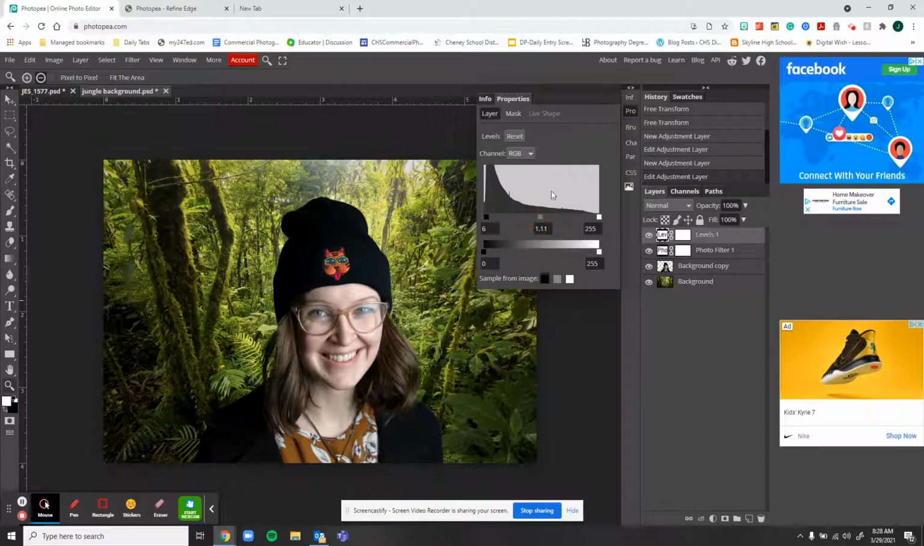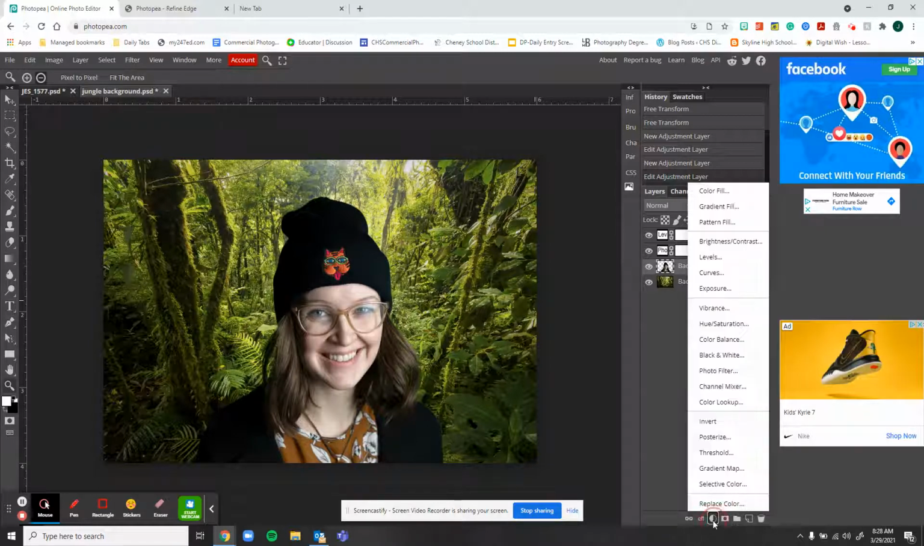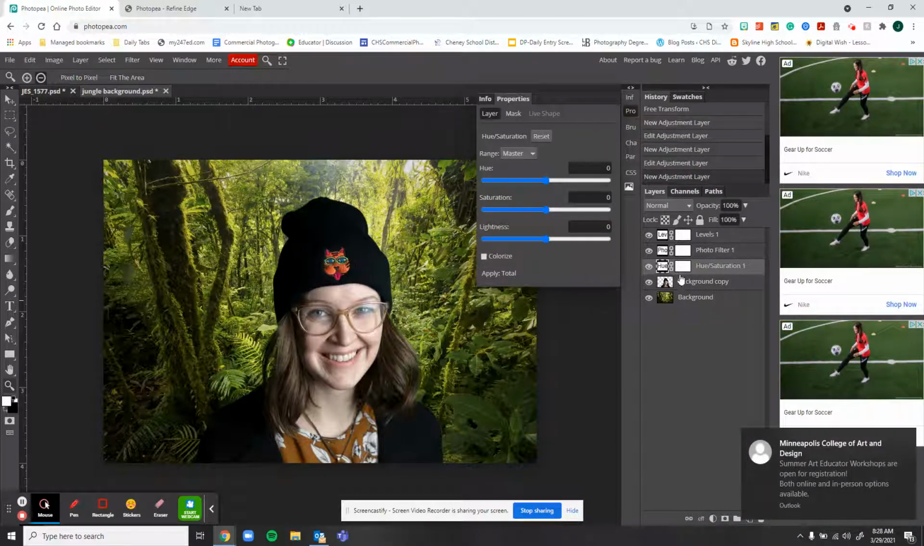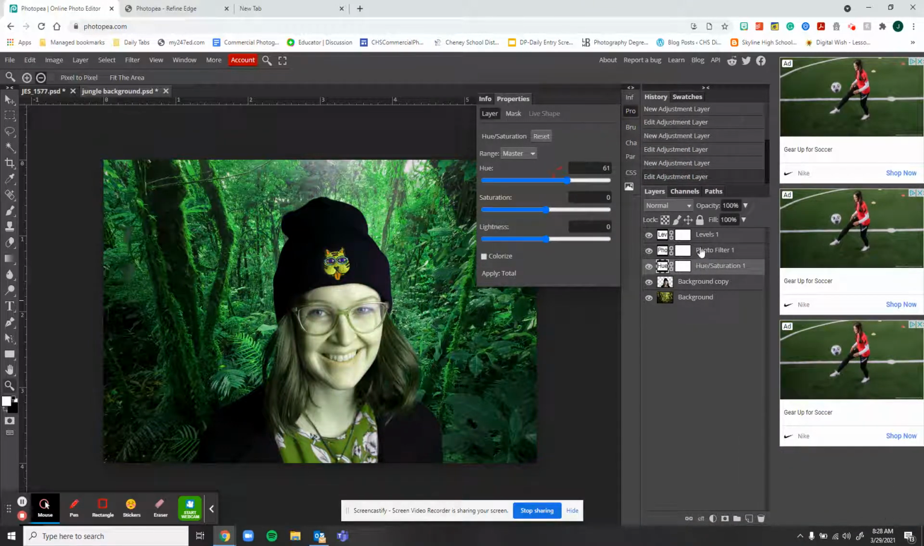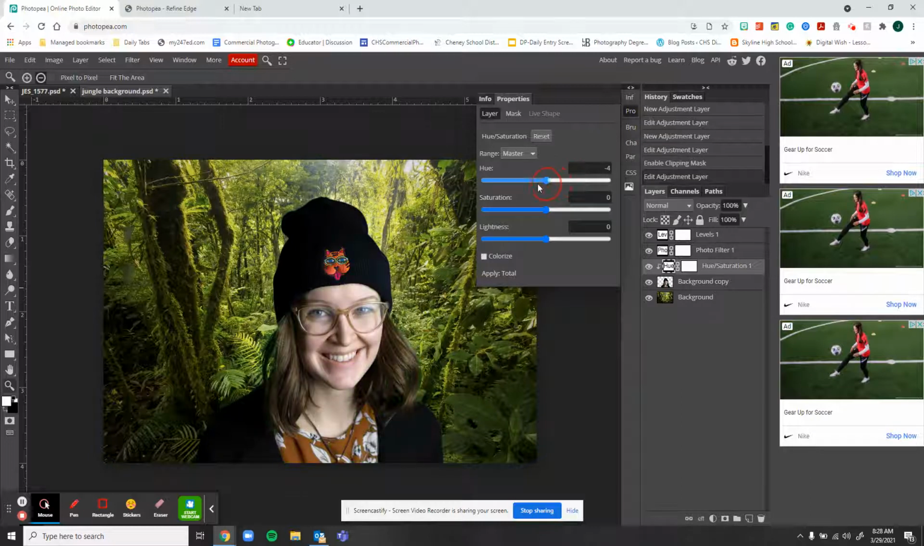Wow, so fun. What if my background copy is like way a different color? Then I can go and I can change just the saturation and color of maybe just my picture layer. If I hit clipping mask, then I can change just me. Okay, so if you ever need to adjust something that's on just one layer, right click it and make it a clipping mask. Maybe I'm too bright and I need to make it darker.